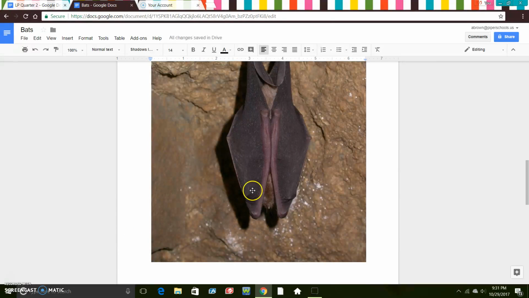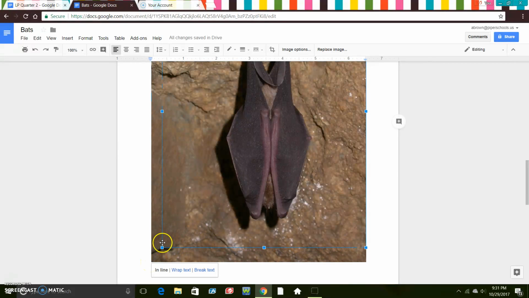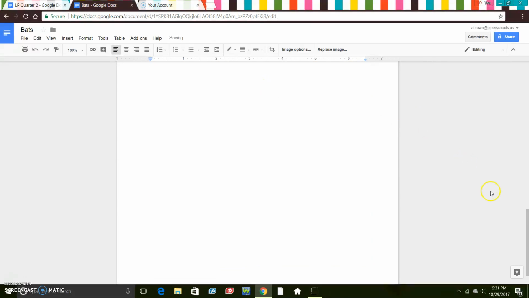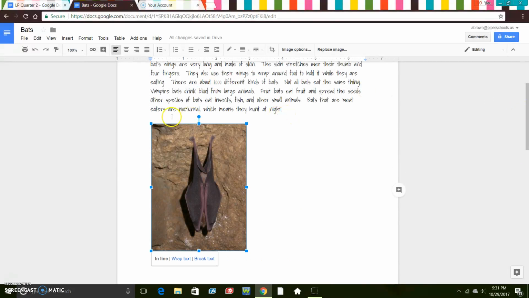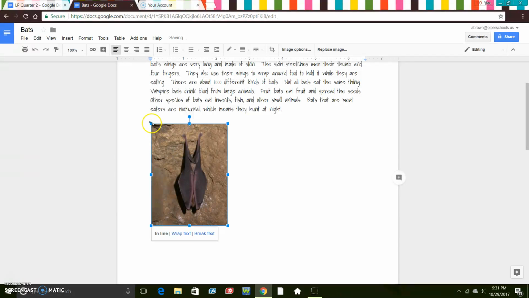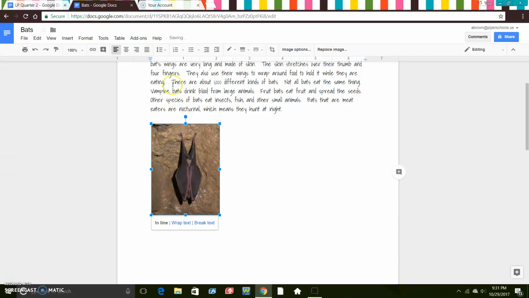Now, my picture came in too big, so I need to click on my picture, take my mouse down to the corner of the picture, click and drag it in to resize it, make it smaller. And then I'm going to scroll back up to the page. I'm still going to resize it, make it a little bit smaller. And then I'm going to come up here and put it in the center of the page.